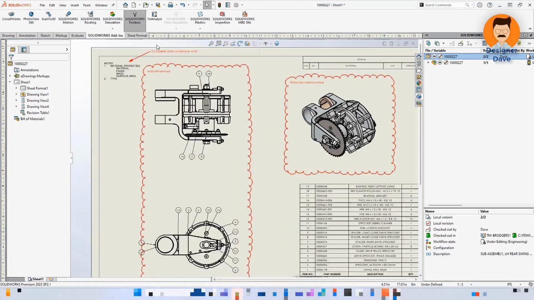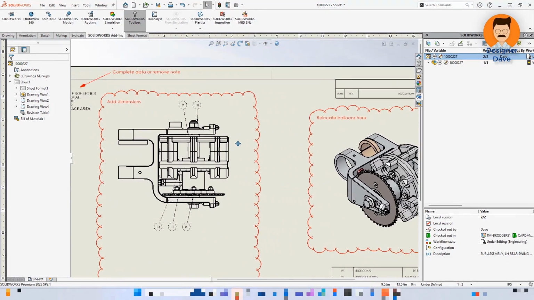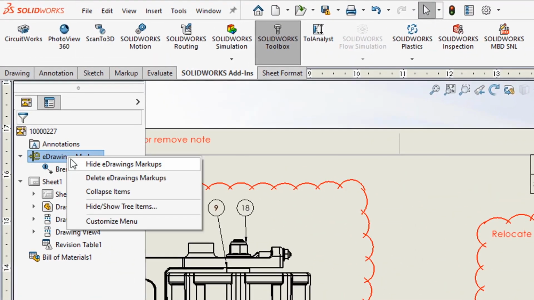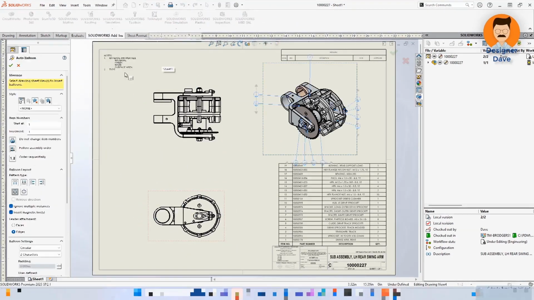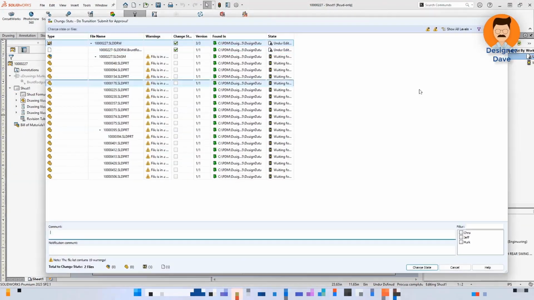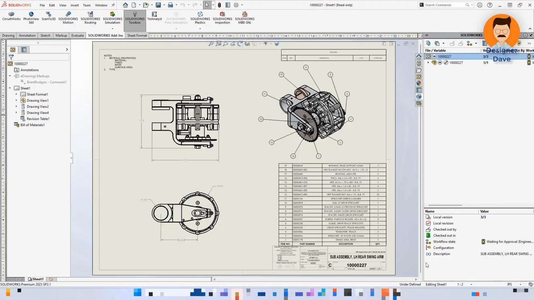Not only does this provide an effective means of reviewing the requested changes directly on your document, it also provides a record of the actual markup as it can remain hidden inside of the SOLIDWORKS drawing for future reference. Fast forward to the end of the editing process, designer Dave will transition the affected file back to Manager Mark for hopefully one last review.